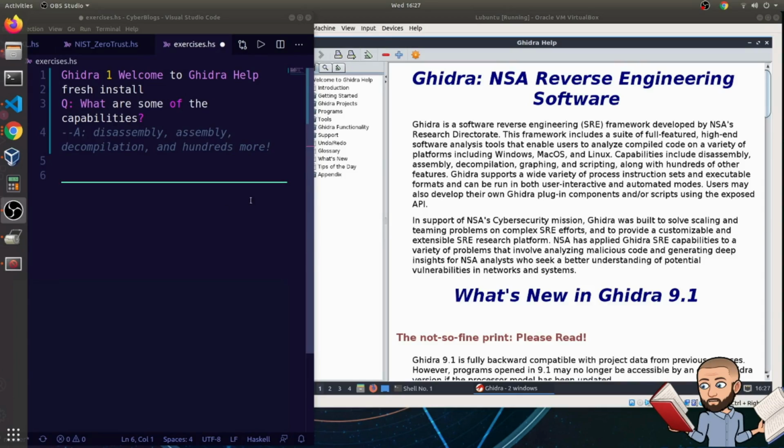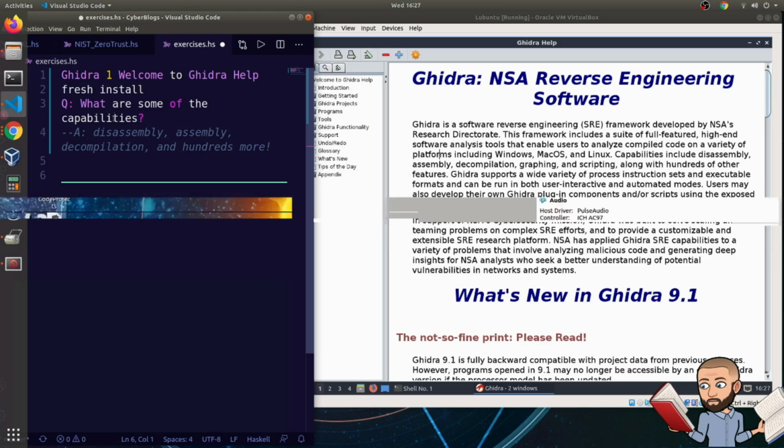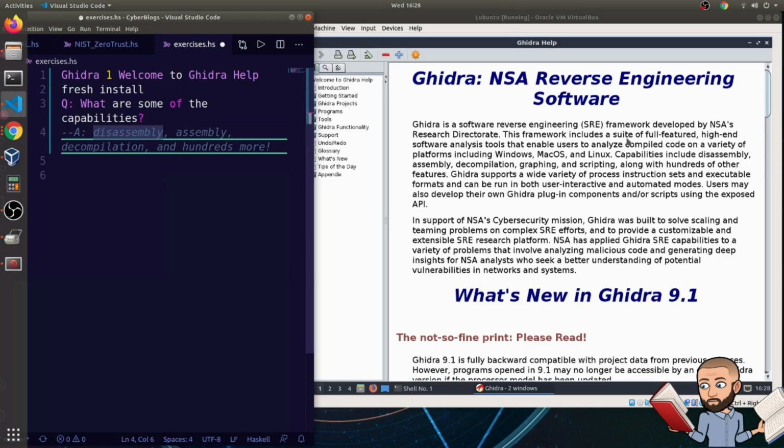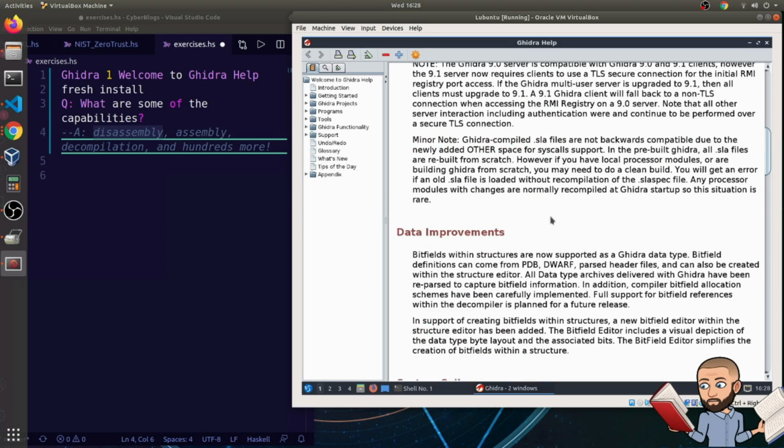Alright, so I have a fresh install of Ghidra here, and I thought I'd make a video reading the welcome help page. The first two paragraphs are pretty straightforward. I wrote down a study question: what are some of the capabilities of Ghidra? And they say over here, assembly, disassembly, scripting, graphing, hundreds of other features. Sometimes I forget to look into all the features of products like this.